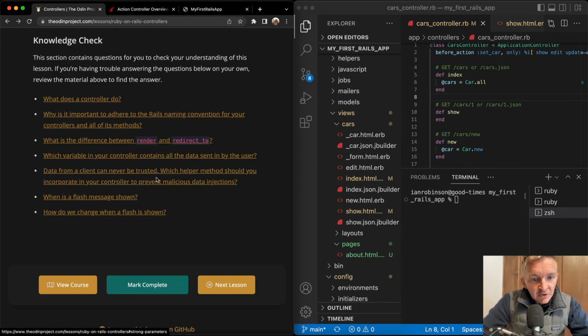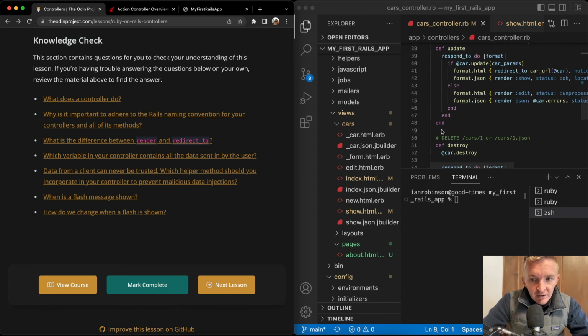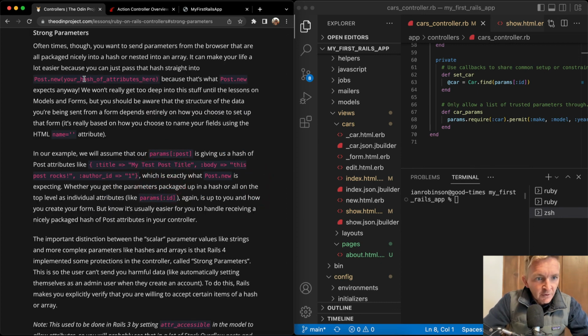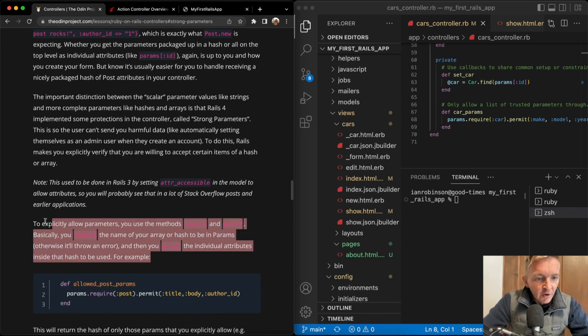Data from the client can never be trusted. Which helper methods should you incorporate in your controller to prevent that? That is the car_params, where you have require and permit. Strong parameters. Yeah, so that's basically what it's trying to say. That's your require and permit right here.